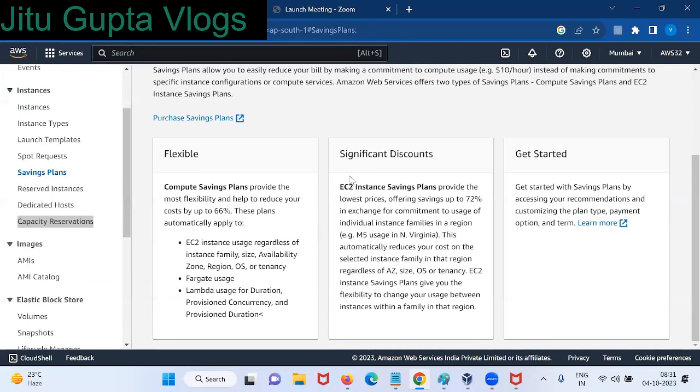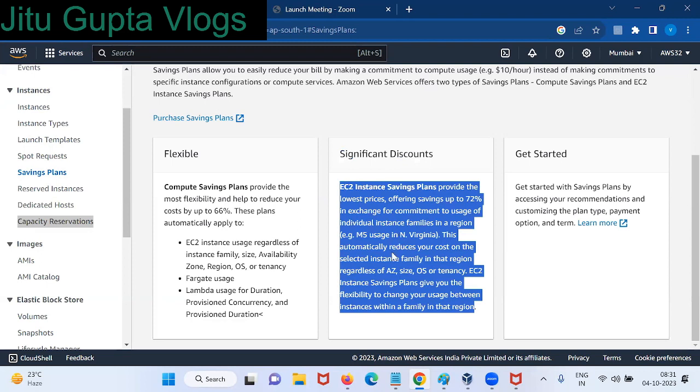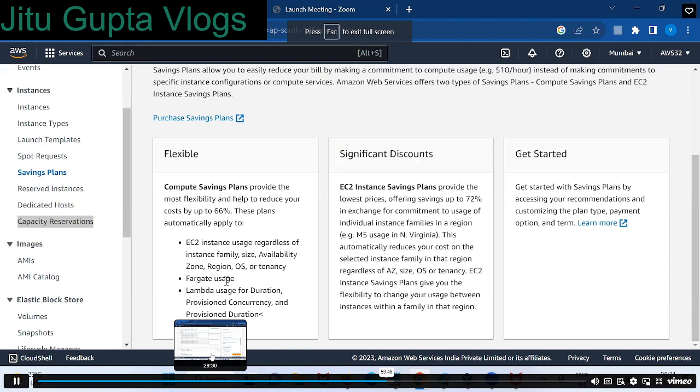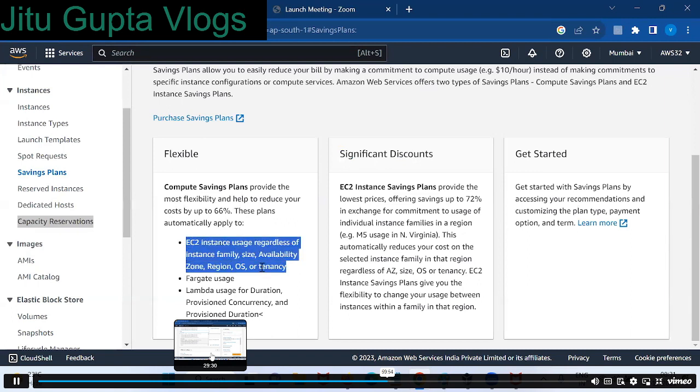Next, go with the instance saving plan, which gives significant discounts. If you can see here, they are saying just use the same families so that we can get the discount. North Virginia may be less price, they're saying. And they're also talking about compute saving plans. If you go with EC2, we should pay based on region, OS and so on.